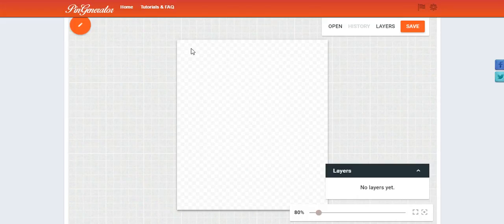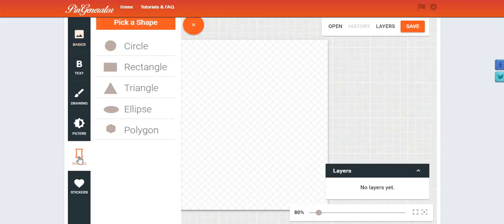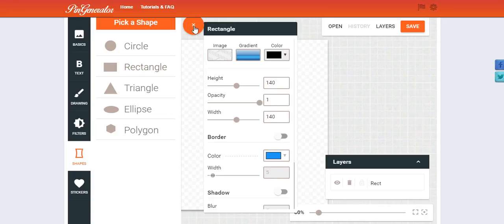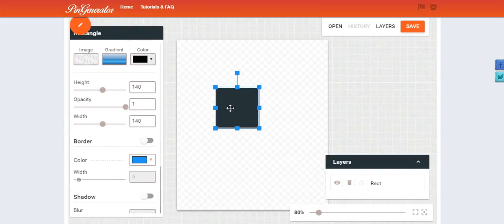Now what I'm going to do next is create the solid color background. So I'm going to go up here to the upper left hand corner and click on the tool button. From there, on this left hand column, we're going to go down to shapes and click on that. We are then going to go over to rectangle and click on that. You can then close the tools and move this dialog box over.